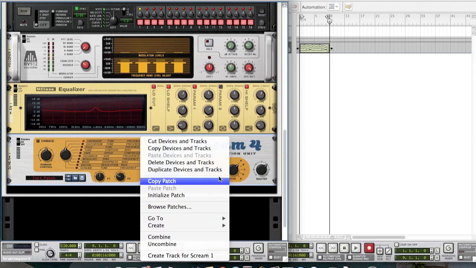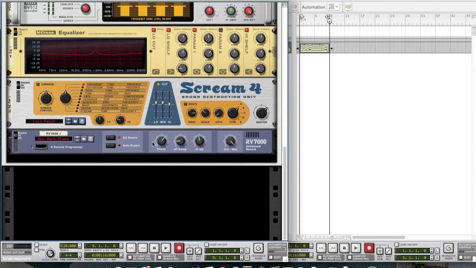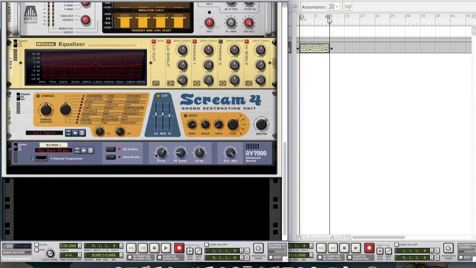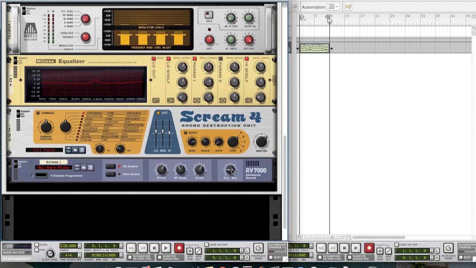And then create an RV7000 advanced reverb. For the decay, bring it down to 77. For the HF damp, bring up to 51, and the high EQ to 14, and bring the dry wet to 22. I think that's it for the synth.